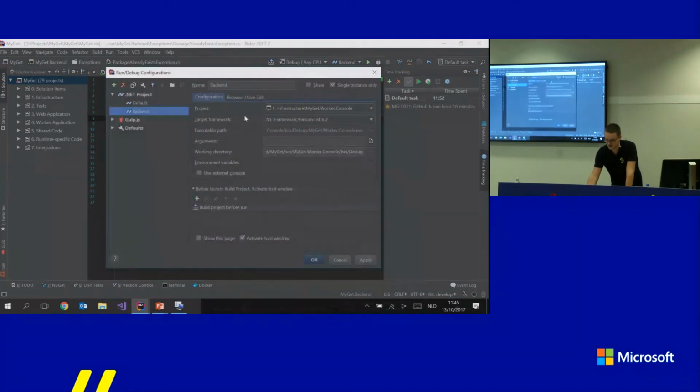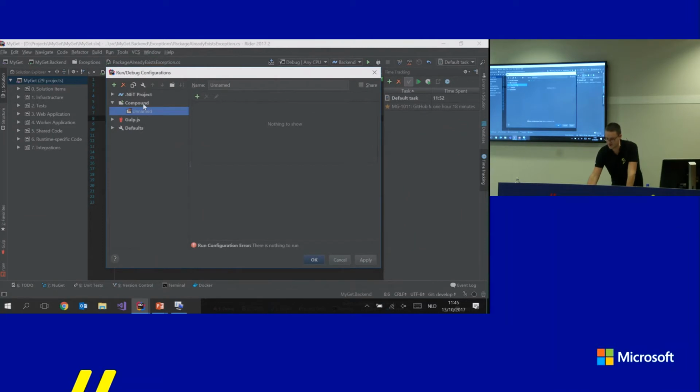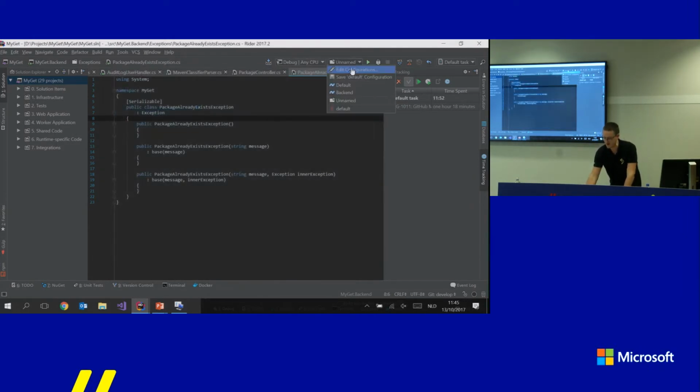A nice addition there is that you can also create a compound run configuration where you just say, okay, I want to run both my front end and my back end. And again, I can switch to this specific configuration from the toolbar here and say, okay, I want to run my full stack, my front end and my back end, and I can debug into that as well. So it makes it easy to switch between what you actually want to debug and run.